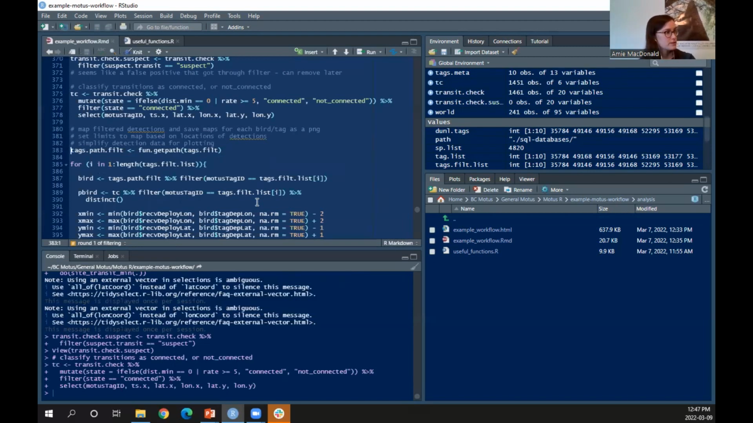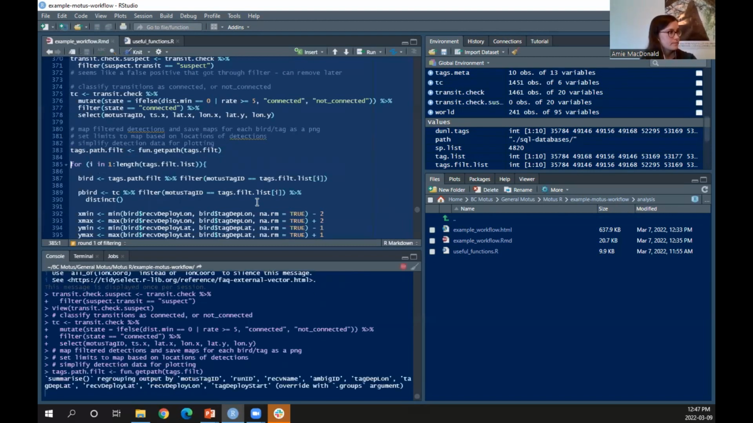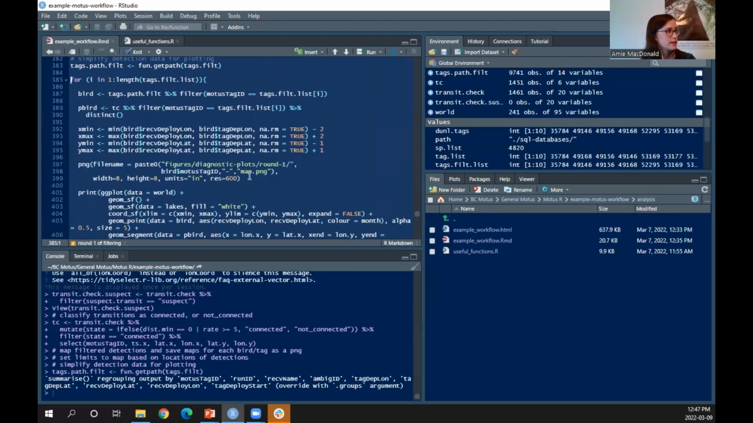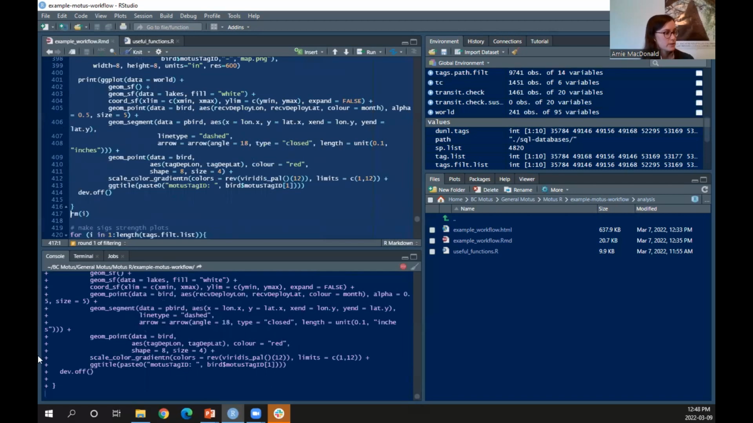So first we use this function that just gets us the path of the detection, so the sequential detections. And then we'll loop through those 10 tags and create a map for each of them. This will take a little time to create those maps.